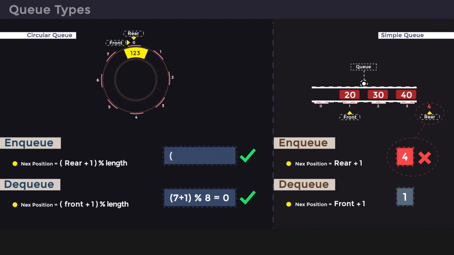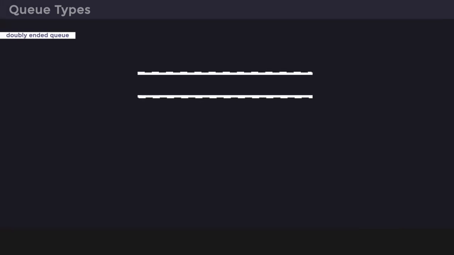Now let's have another example to add new item. Rear is equal to 0. So 0 plus 1 is equal to 1. 1 mod 8 is equal to 1. That's all about circular queue and its advantages over simple queue.